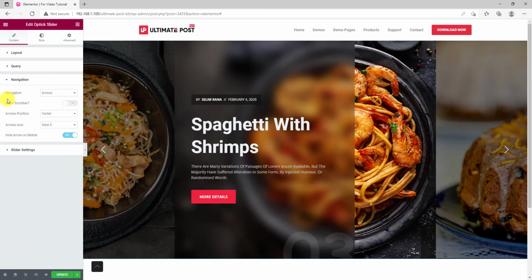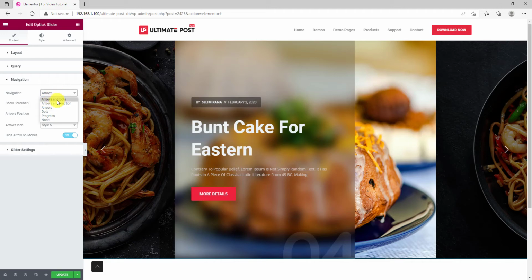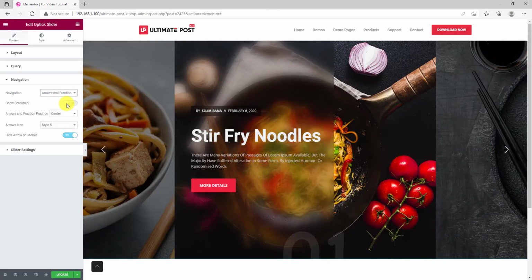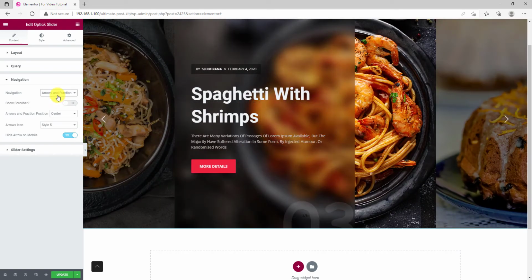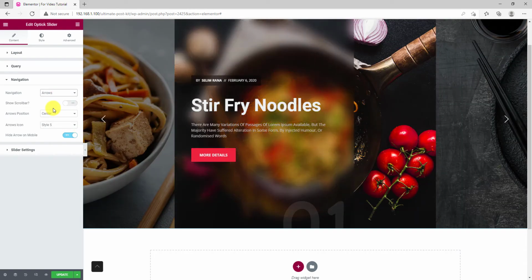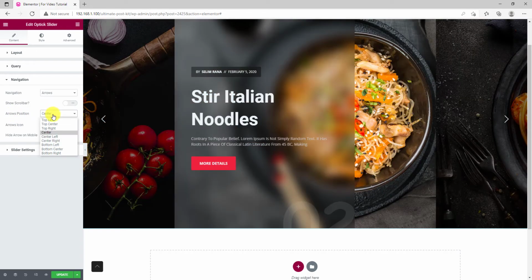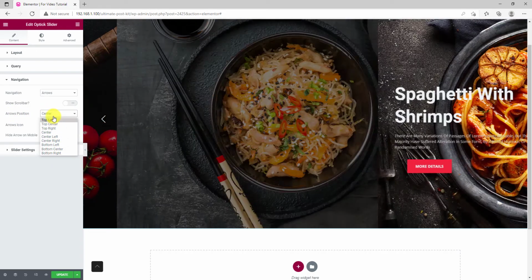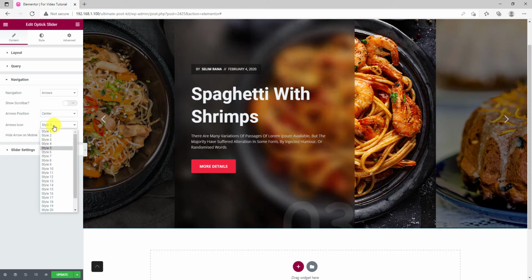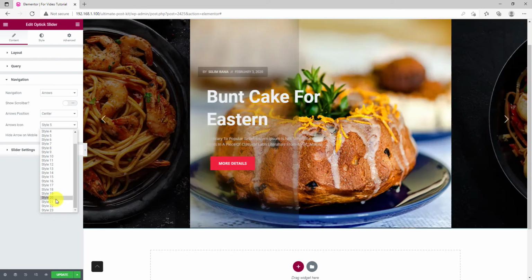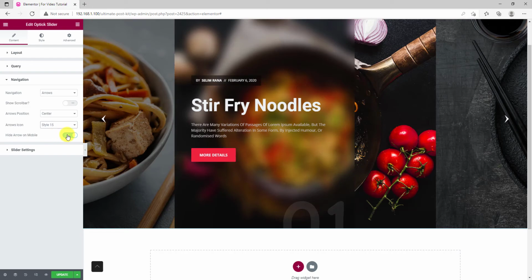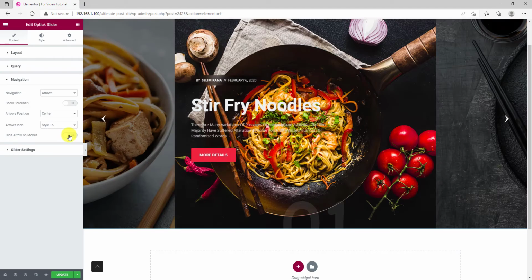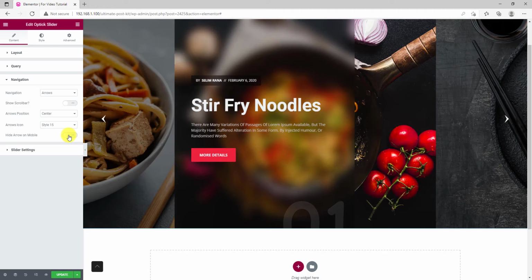For the slider navigation, we have arrows, dots, progress, or combinations of these. Let's go with the arrows. You can change the position of the arrow to 9 different locations. For the icon, we have more than 20 arrowhead styles included. Also, you can hide the navigation in mobile or not using the switcher at the bottom.